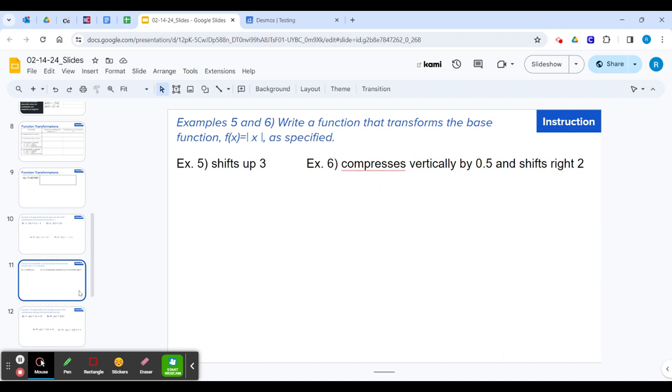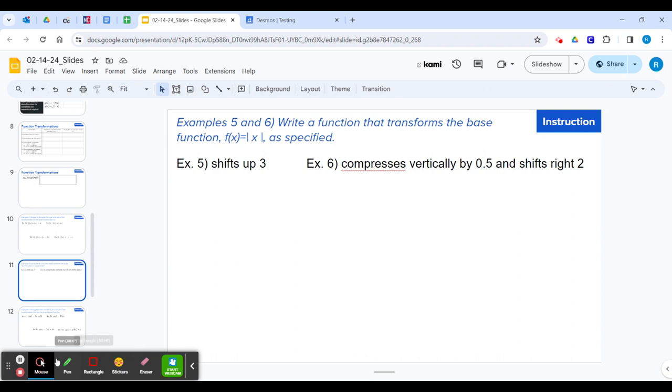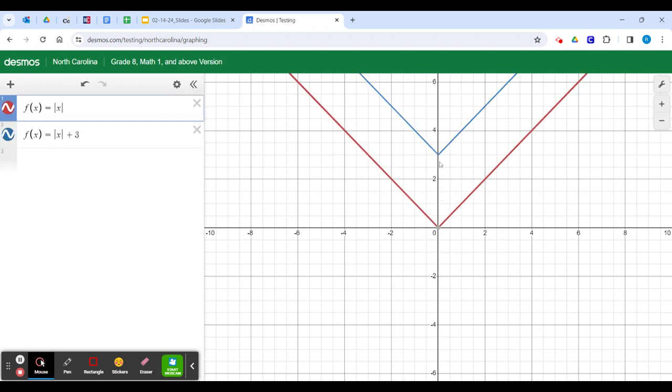Now, we can take this in the other direction. If we are starting with this base function, we want to write a new function based on a description, shifting up 3. We can do that. I will have my f of x equals the absolute value of x, and since we are shifting up 3, we're going to add 3 to the end. Let's confirm that works. If I go into Desmos, retype this, getting rid of my negative and adding 3, it looks like indeed we shifted up 3 spots there.